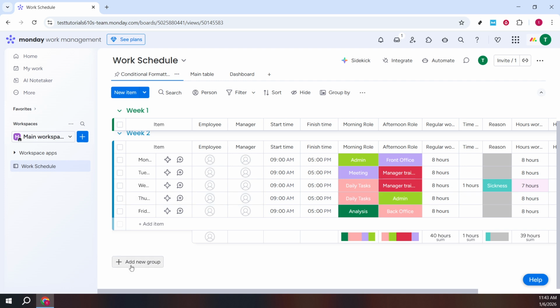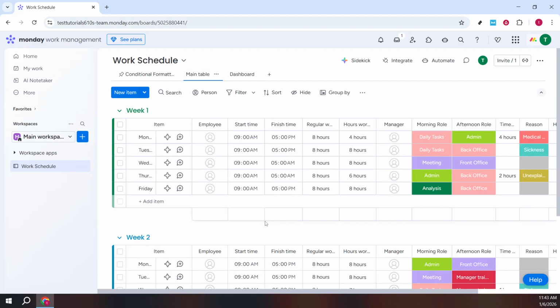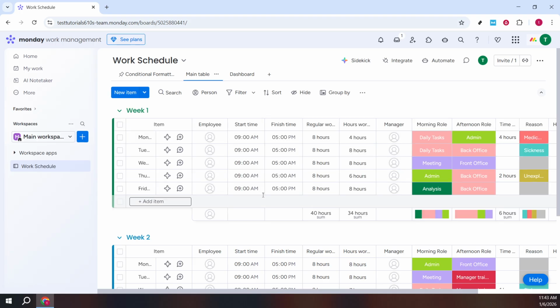Switch to the main table view to see everything in one place. This is ideal for bulk edits, filtering by person or date, and ensuring there are no conflicts. Use filters to isolate a single team member's week, or sort by date to verify coverage across days. If you notice gaps, adjust assignments directly from this view.